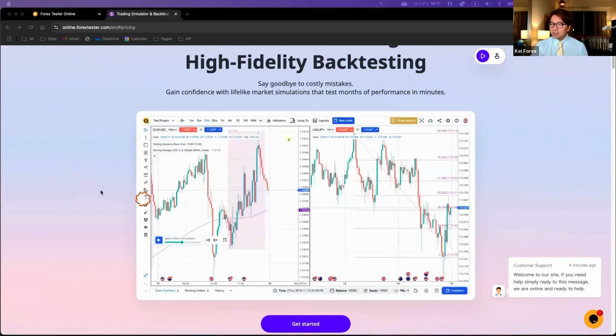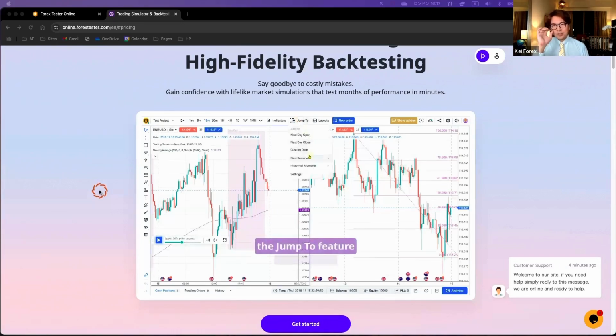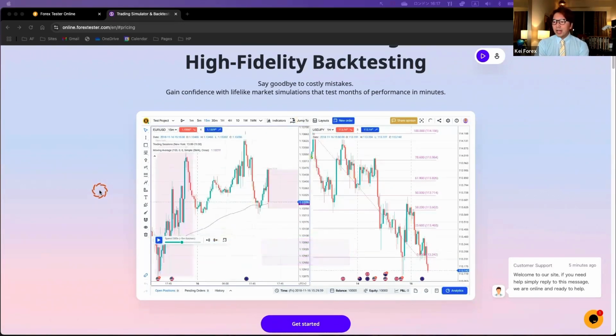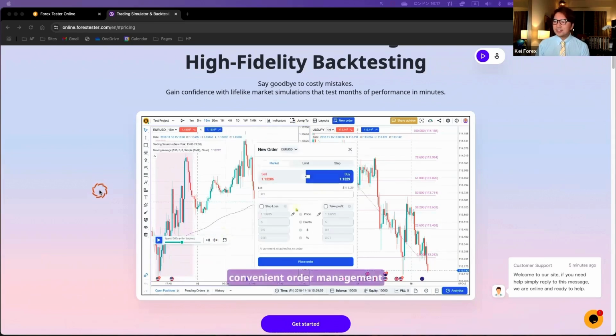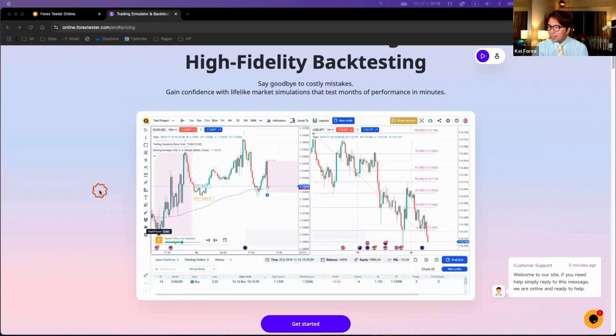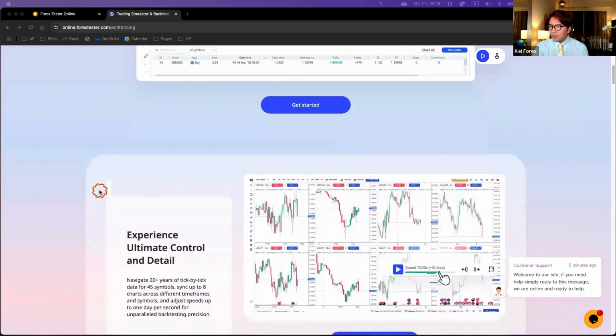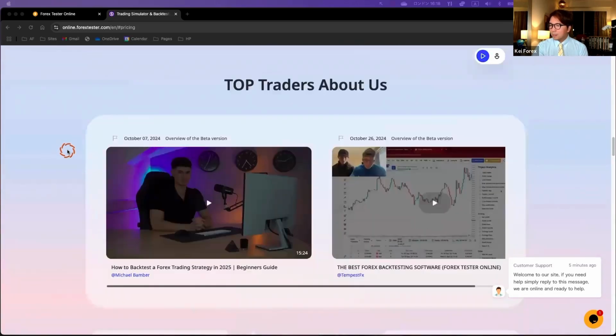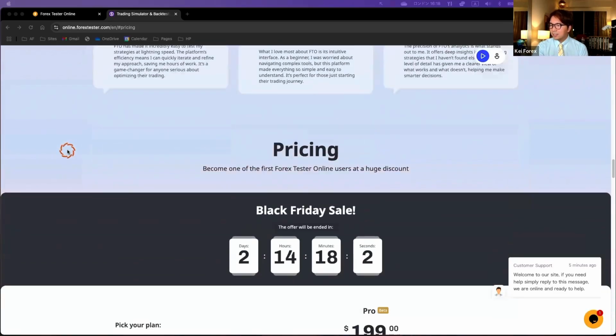I have been backtesting my strategy and also experimenting with how the software runs, and it's been running so well. So yeah, I'm so happy that I can now run the Forex Tester on a MacBook. If you scroll down all the way, there's a list of the features, and also there's pricing here.